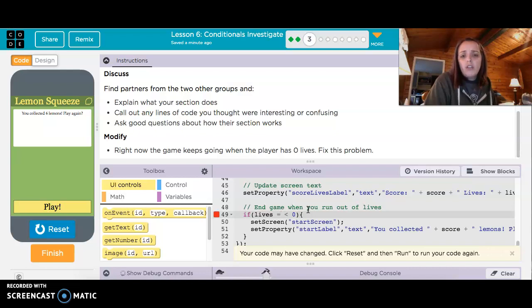And to do that, you can do it a few different ways. I'm going to do it with the 2 equal signs, and that should make it run. So if lives equal 0, it stops. That would fix the problem. You could do the less than or equal to. That would also fix the problem too. So kind of up to you, but now when you play it, it should work. And go ahead and test it out, make sure it works, and then finish it up and go on to the next level.